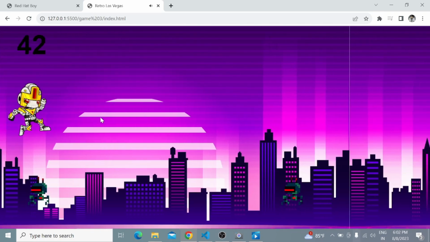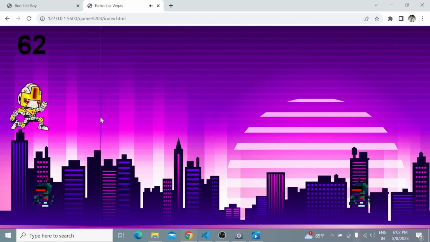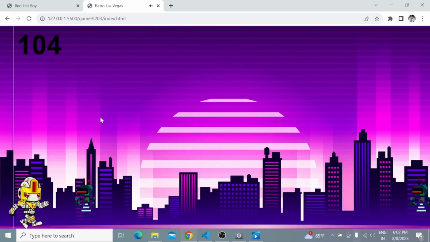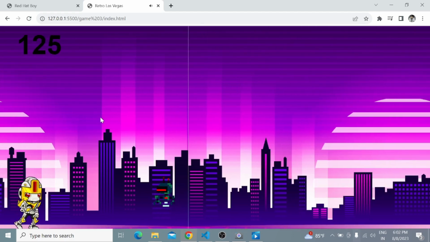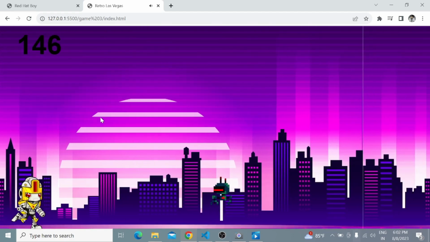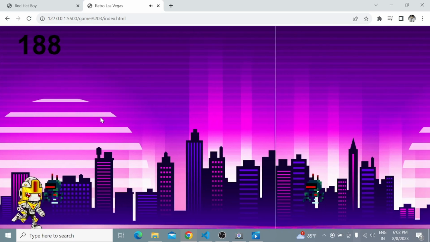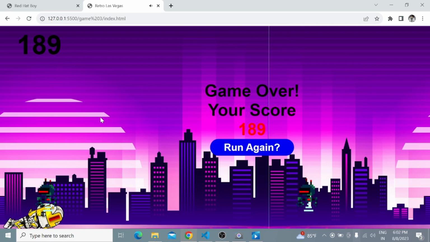If we keep going, we can jump and avoid the enemies. And now in this level, we have to get 8,000, unlike the first one. And of course, once you touch the enemy, our little robot dies, and we get the screen that says game over, your score, like the previous game. Now, let me show you the Visual Studio Code, the JavaScript I used in this one.